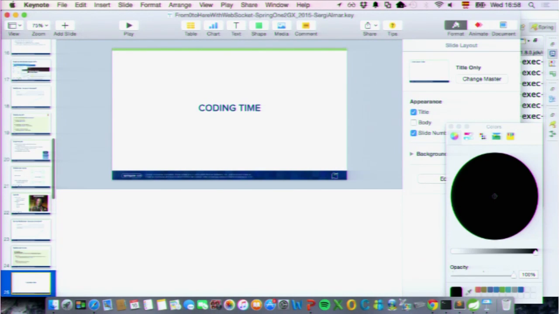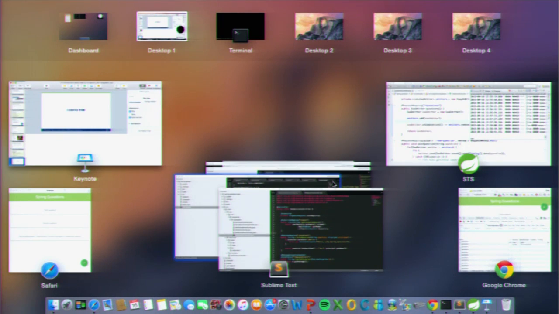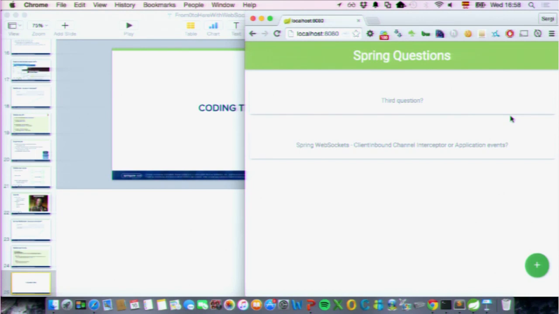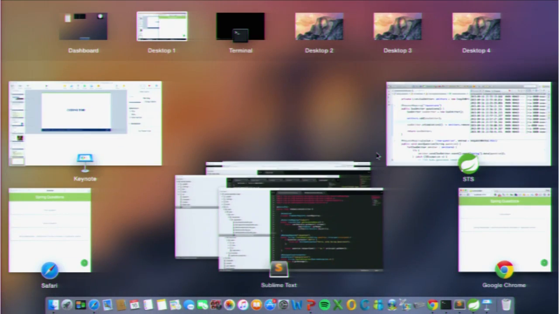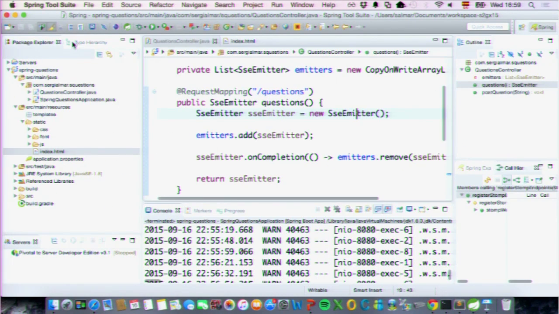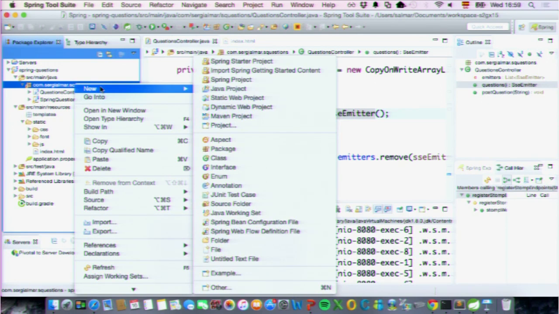So let's do that. Let's take the example that we had, and let's transform what we had, which is this one here, to WebSocket. So instead of using server-sent events, we're going to use WebSocket for the communication. Let me stop that because that's going to bother me. And I'm going to start with the configuration that we have seen.